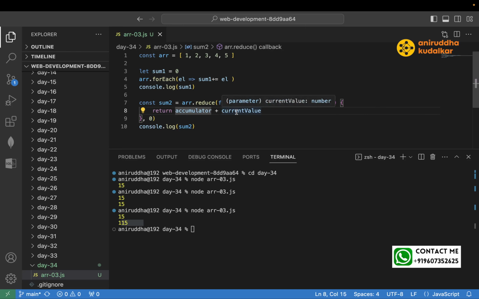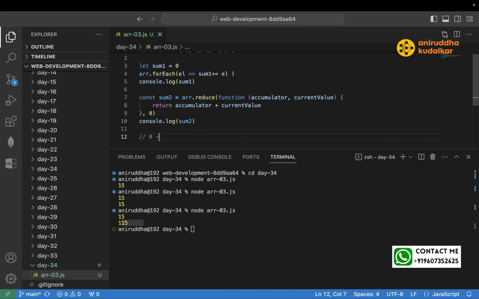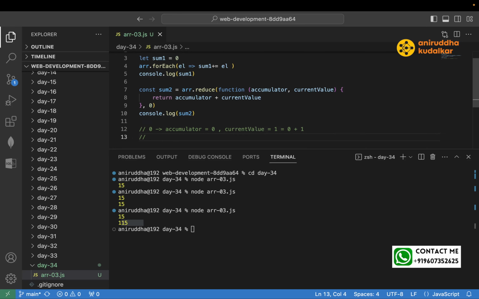0 plus current value would be the accumulator value for the next iteration. So for the zeroth iteration, the value of the accumulator would be 0, and then the current value would be 1, the current value of the array. So sum would be 0 plus 1.